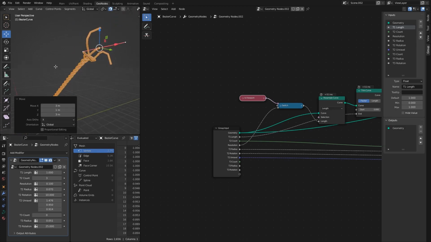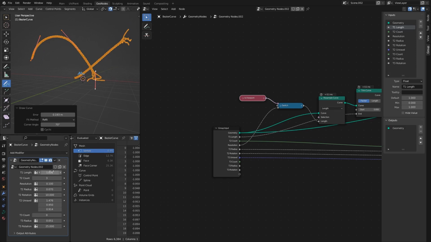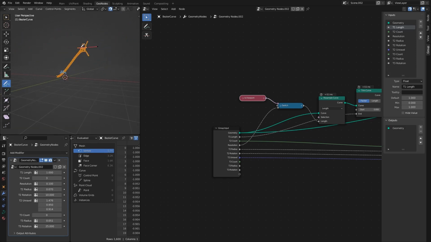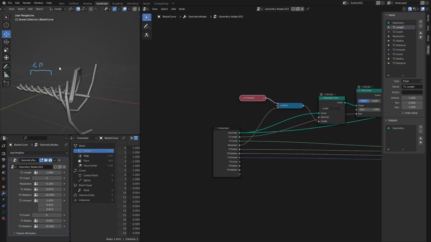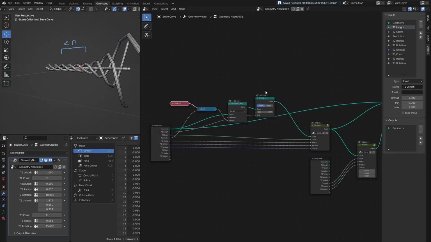There we go. You can add more curves by simply going to this draw tool on the side, and it's all going to work. The length parameter is going to work for all of them. So yeah, this is a hot tip for performance.